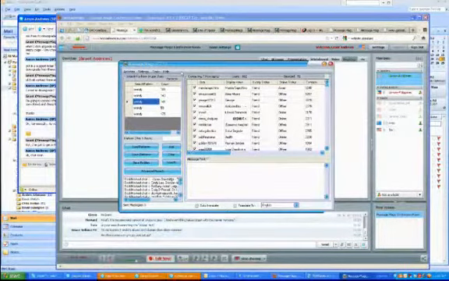Okay, so that's really it for the basic functionality and layout of Message Magic. I hope that you have found that useful.